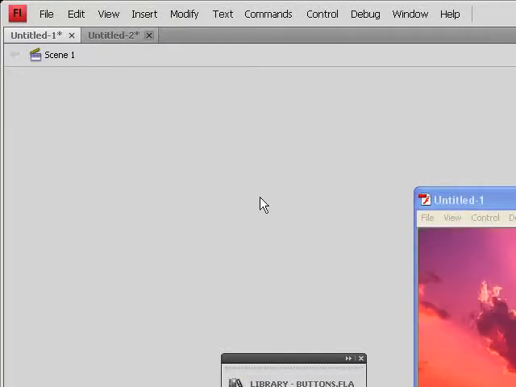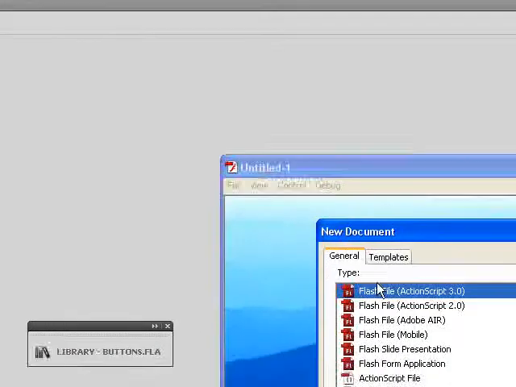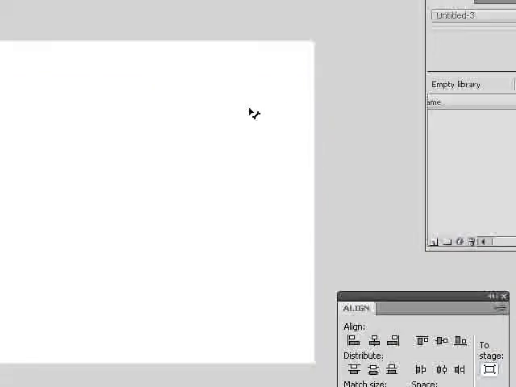I'm going to go ahead and just close this and open up a new file, and ActionScript 3.0 is just fine. I'm going to close this too, and here we have our stage. You can make your stage whatever size you want, but for this I'm just going to use the standard default size that they give me.